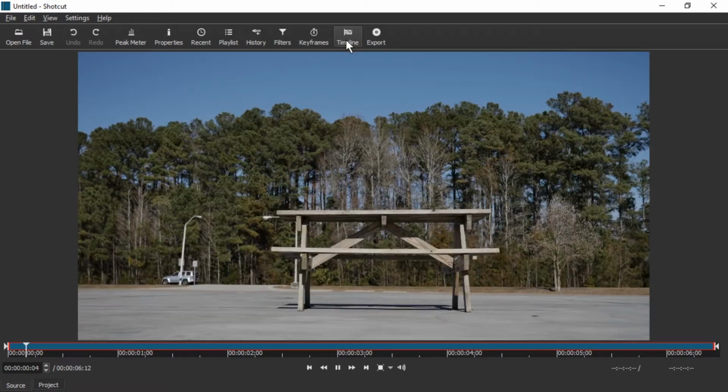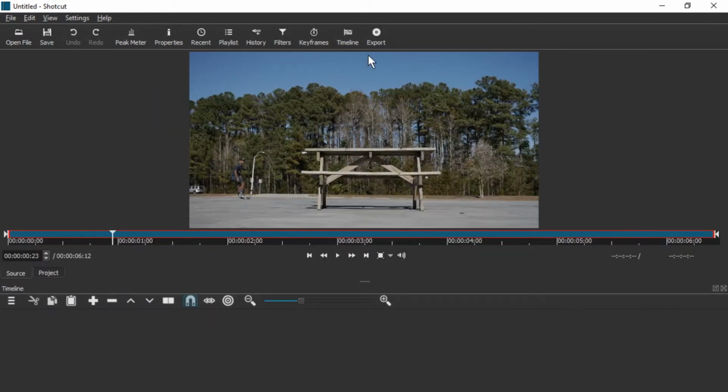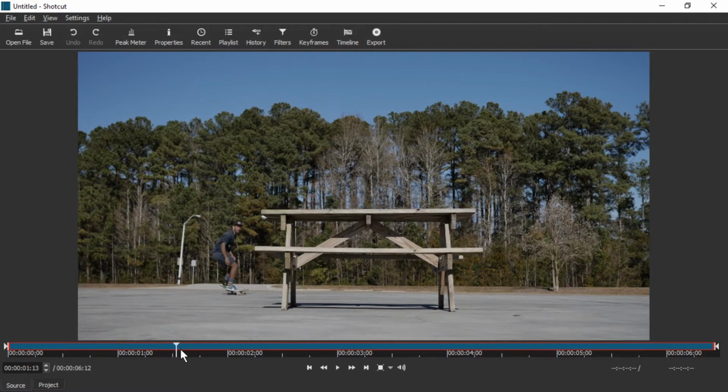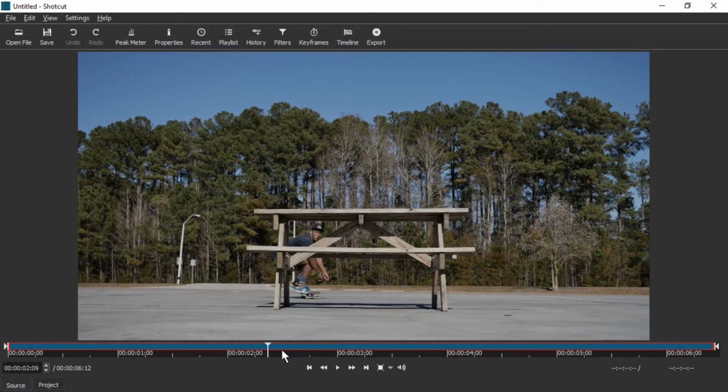Let's pause and not enable a timeline. Let's close that right back because we are just going to export one short clip from Shotcut without using the timeline for maximum efficiency. So what we want is the part where he actually jumps.